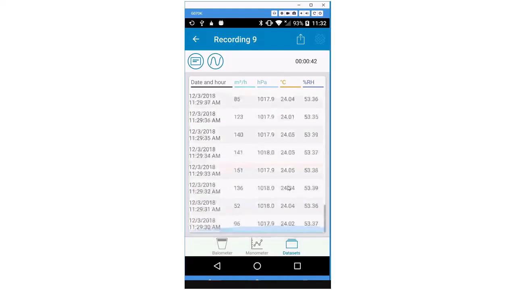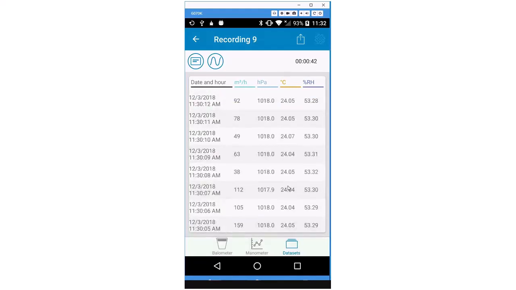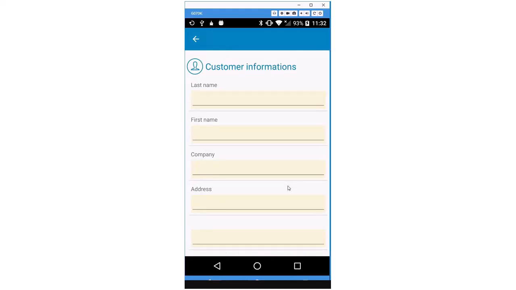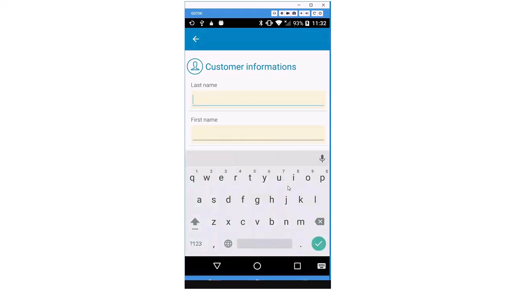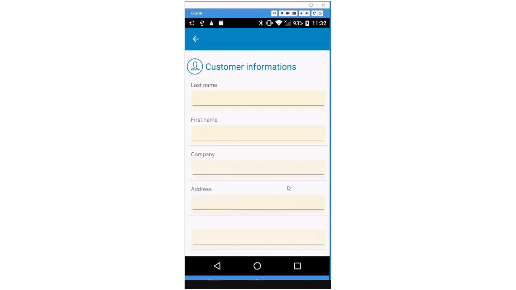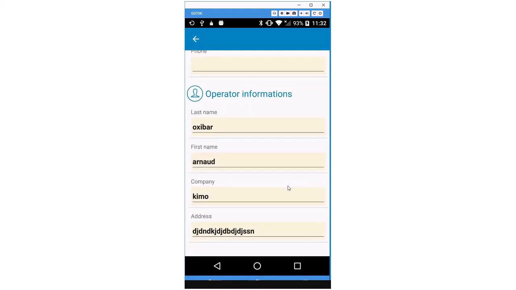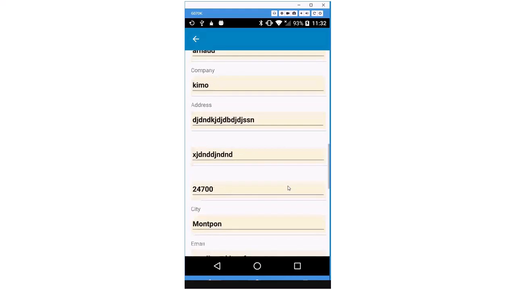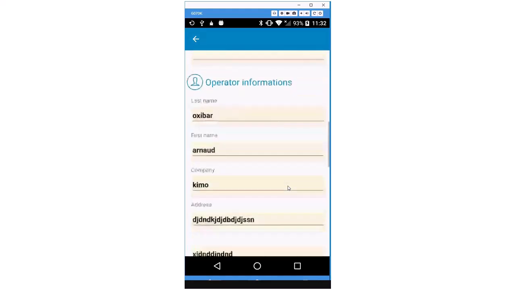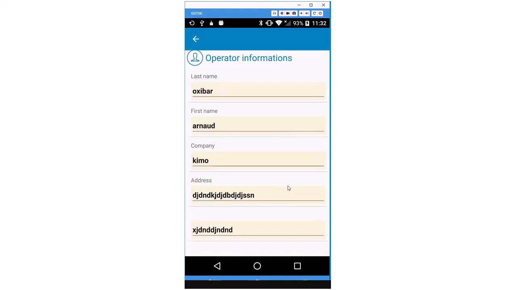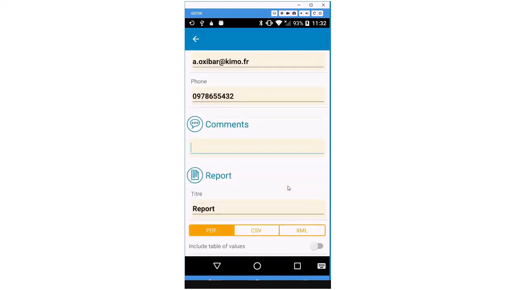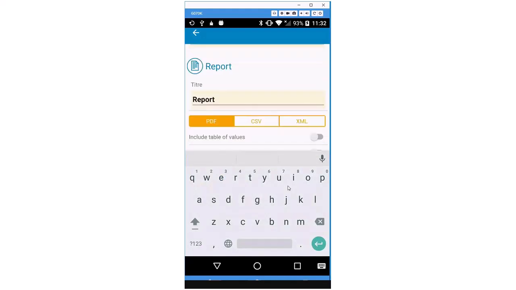Now, if you want to have a report of this measure, you have to click on the little icon on the top of the application. Here you can put the customer information, and here you have the operator information: last name, first name, company, address, a comment if you want on the report, the title of the report here, and the type of report: PDF, CSV, or XML.